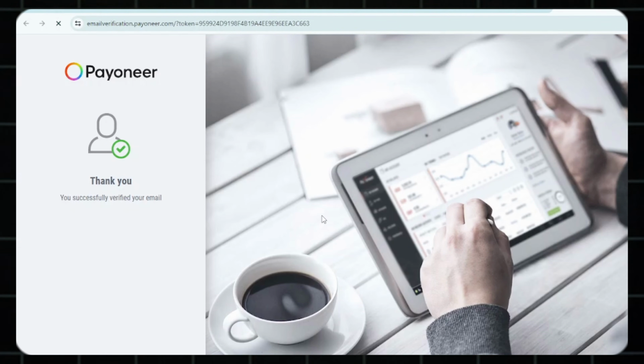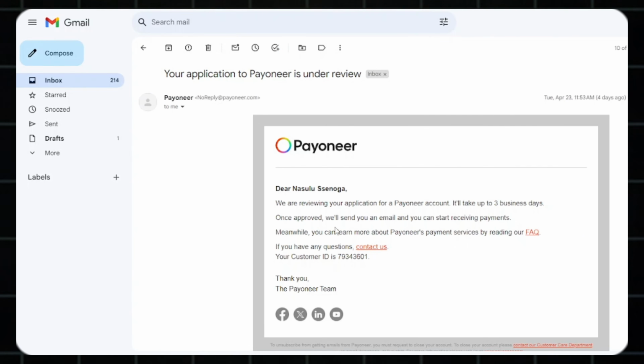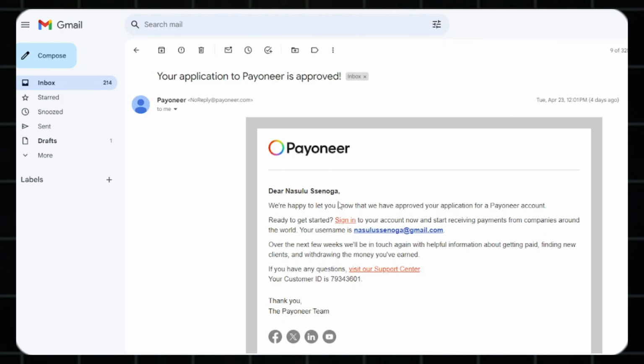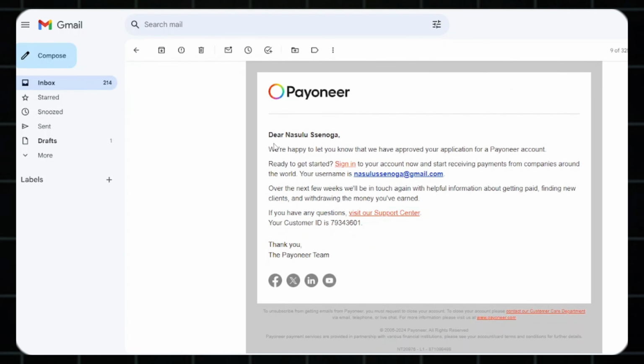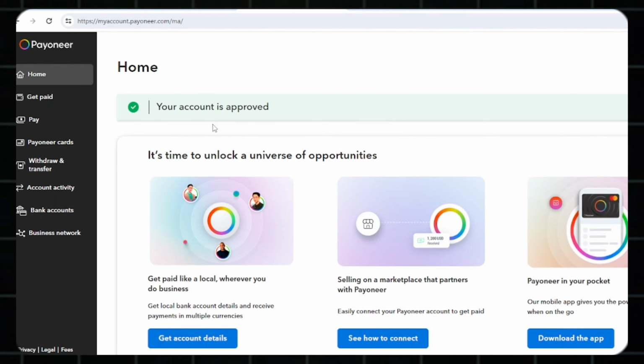Thank you for successfully verifying your email. We shall go back to our inbox to check whether they have given us a deadline for activating our account. Once you go back to your email after that time, you will see that you have to sign into your account and it is fully operational and verified. So you're going to click on sign in and enter the email address and the password. Click sign in, and that is the account that is already approved.